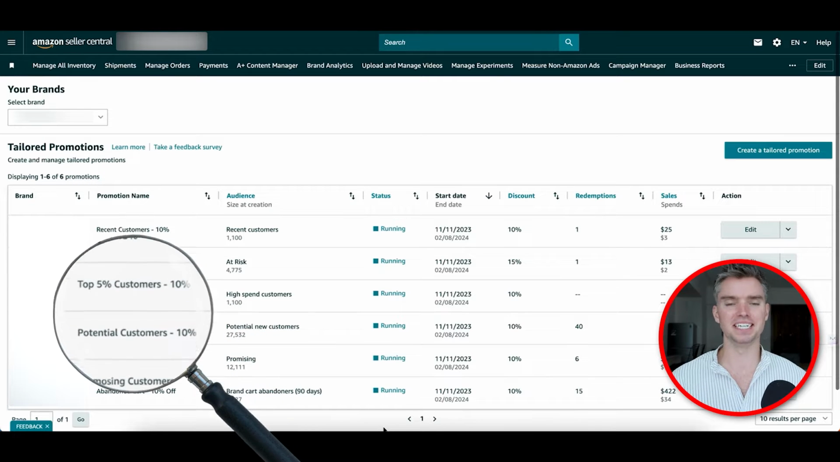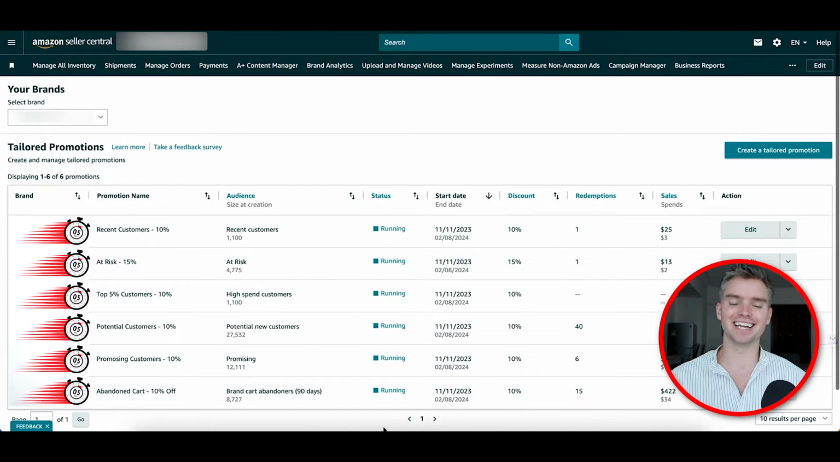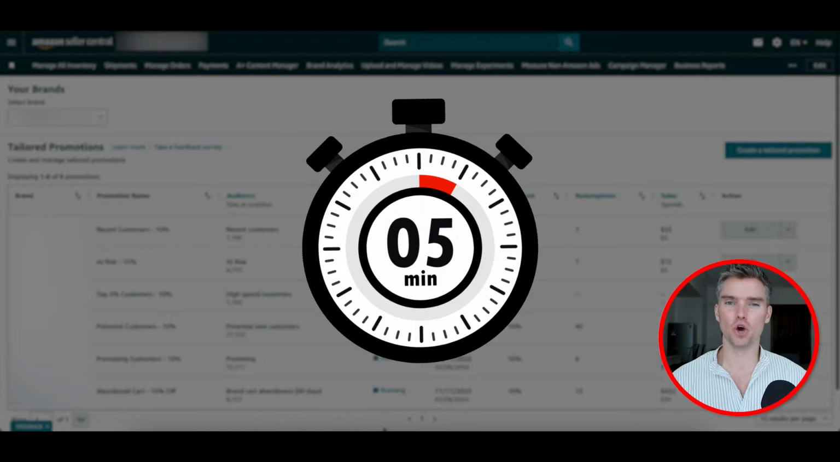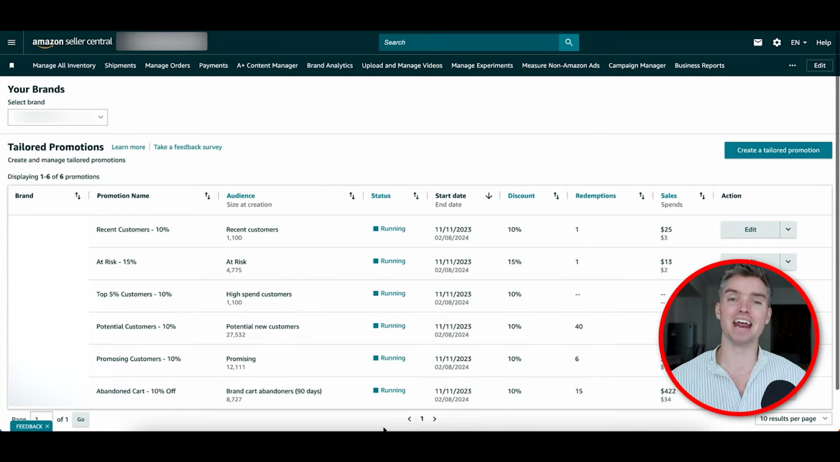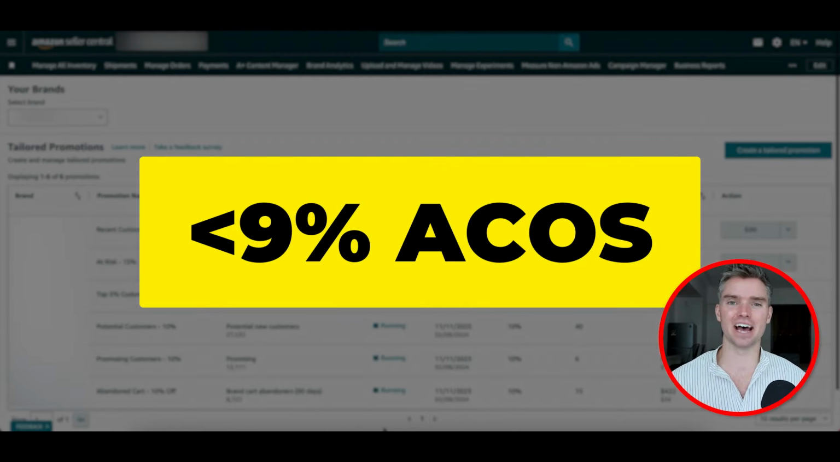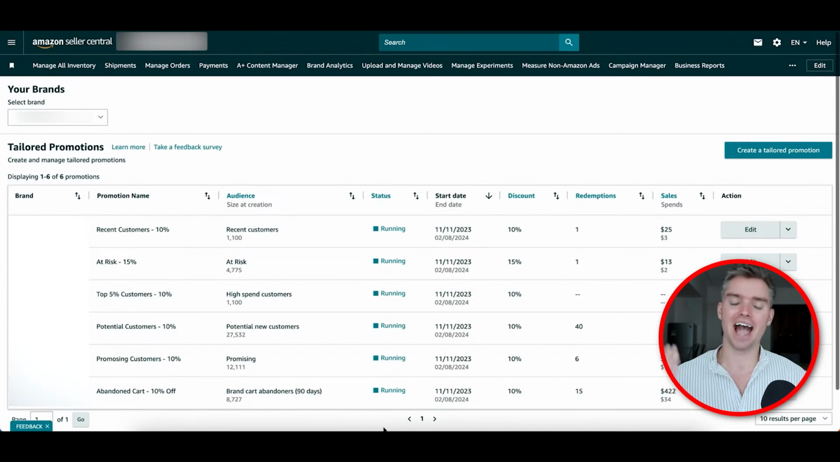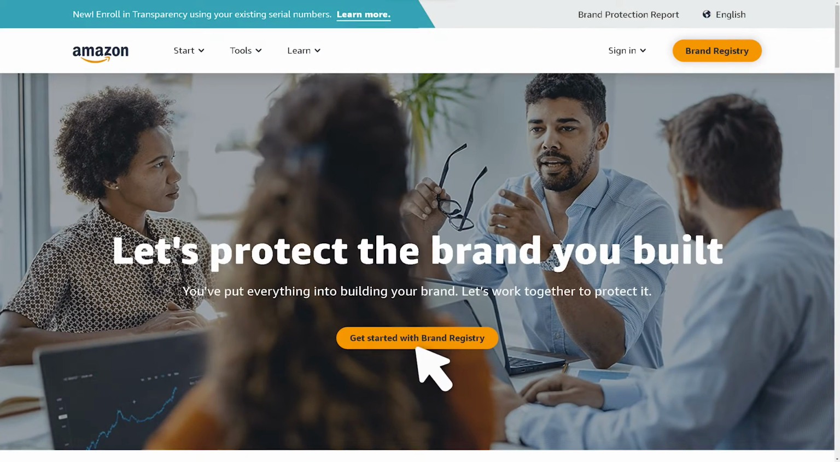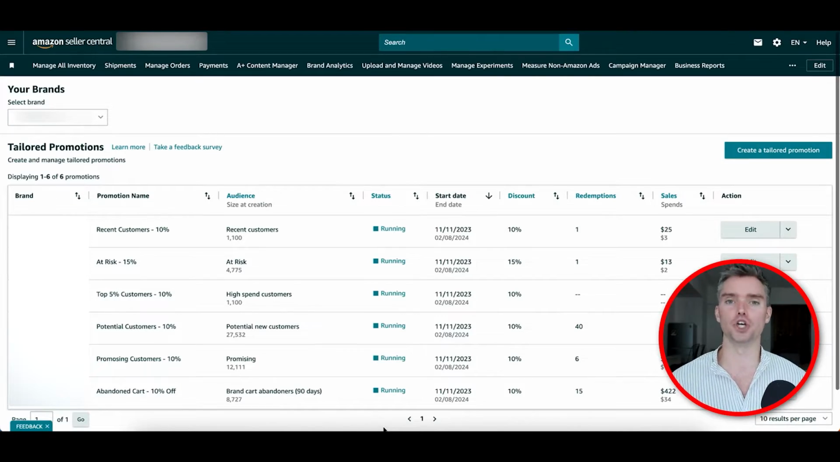These Amazon PPC campaigns literally took less than 5 minutes to set up with 0 minutes of optimizing and have generated an ACoS less than 9%. And I'm gonna show you exactly how to set these up. So these are called tailored promotions. They're available to you if you are brand registered on Amazon, and most sellers are still unaware of these campaigns, and they're a no-brainer to set up, super fast, very simple, and I'm gonna show you how they work.